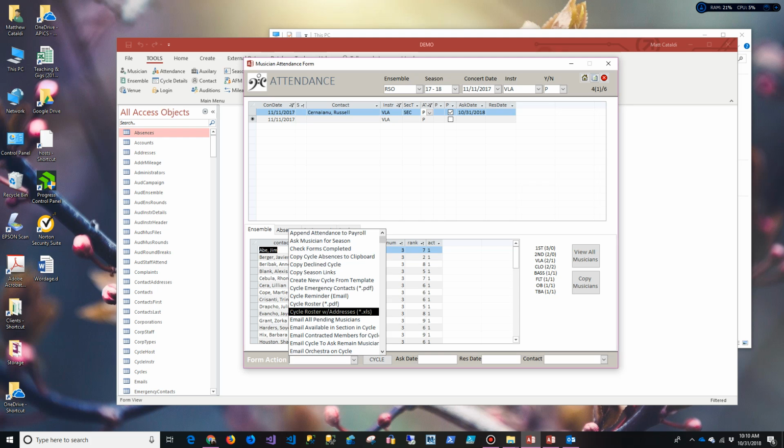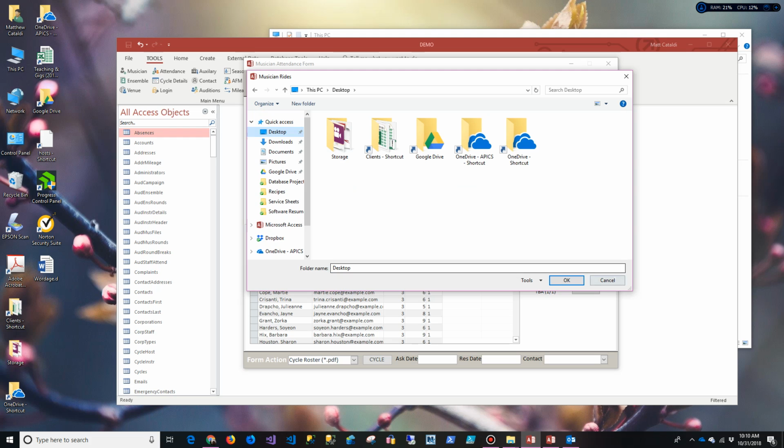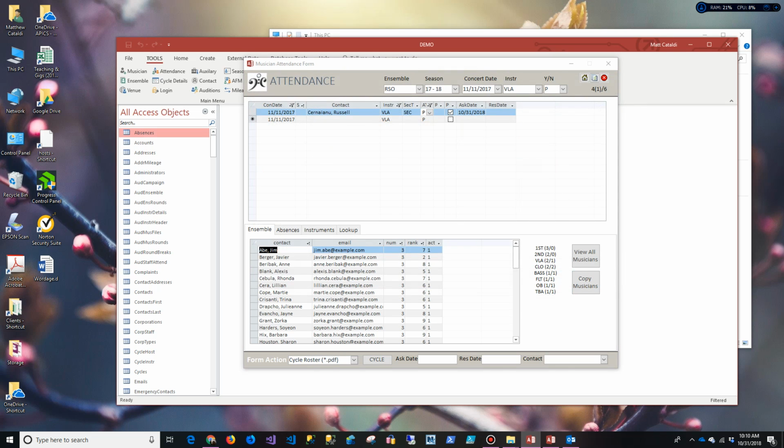Let's say cycle roster. The program integrates with the Windows File and Folder Manager to ask us where we want our file to be saved. We're going to save this to desktop so that it's easy to see. And it generates a PDF. And this is also based off of a report within the application itself.